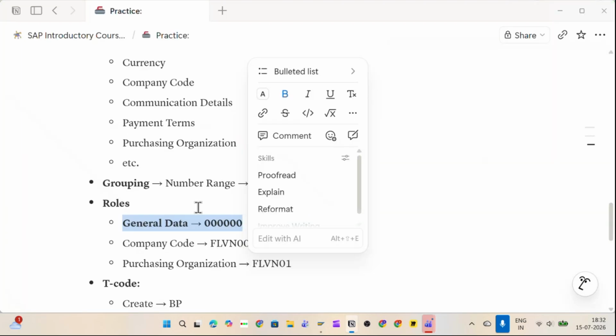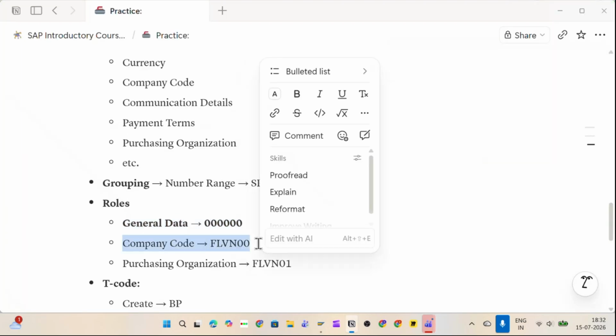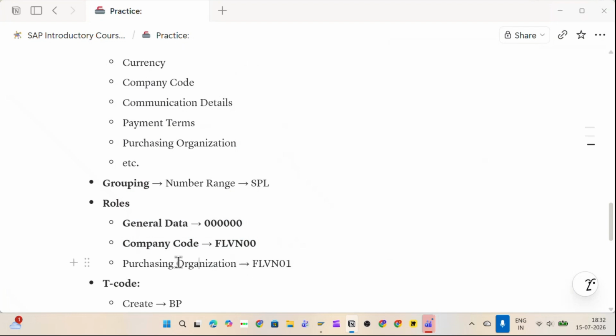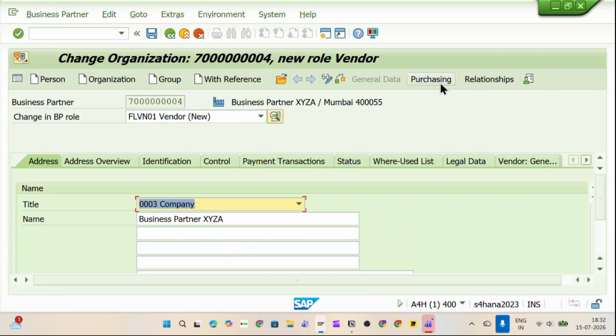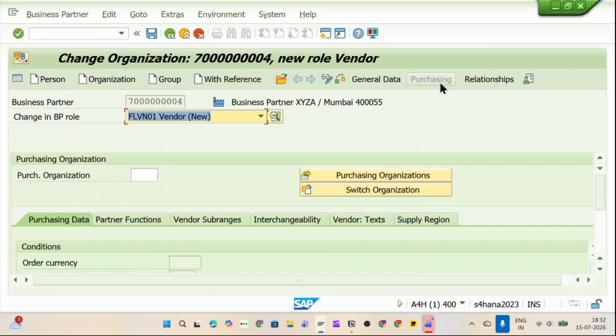I'm mentioning here purchasing. Company code, that one is completed. Now purchasing. So very simple, click on purchasing. When you click on purchasing, it is asking you to enter your purchasing organization. So you have to enter PO11, whatever your purchasing organization is, you have to enter that purchasing organization.